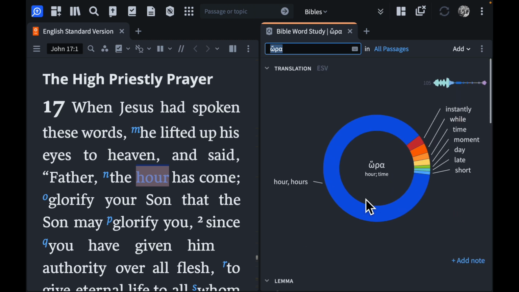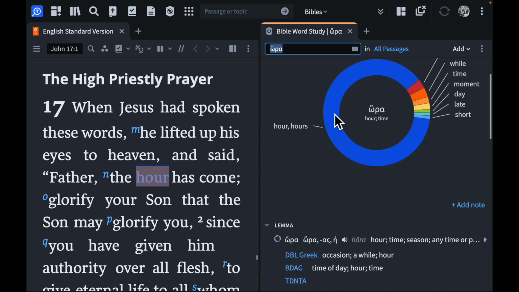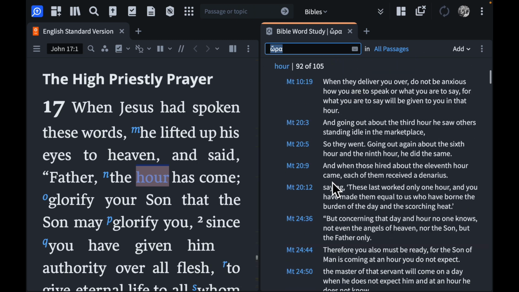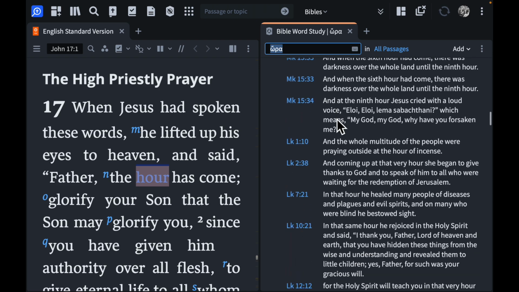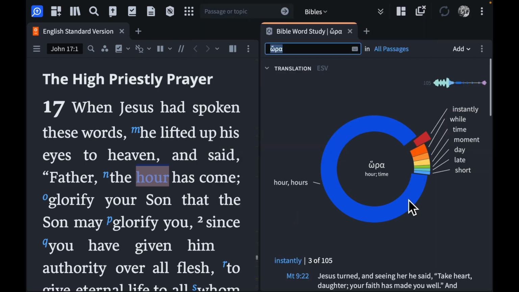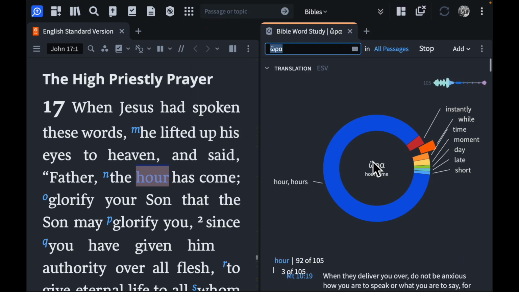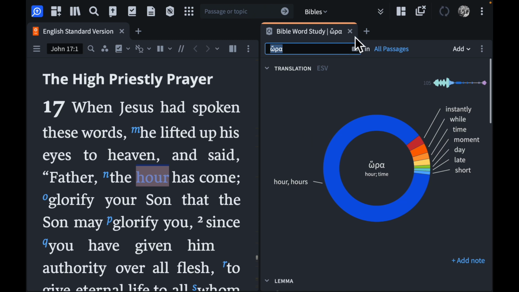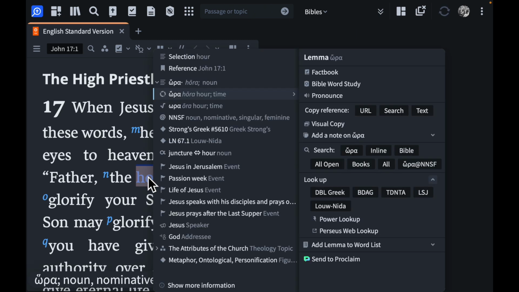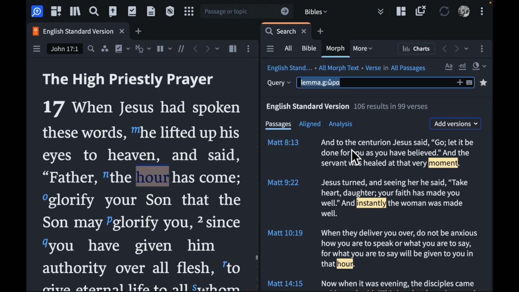But another way that you can, so this is, I should mention, 105 occurrences, and I could click on this, and it's going to show me every passage where this word is translated hour, and then every passage where this word is translated instantly. And I can click and go through like that. But the other way to do that would be to, again, right-click on that word, and then instead of clicking Bible Word Study, click Search, and there's a number of different searches that you can do, and we want to just do the one where we see the Greek lemma right there, and I search that.